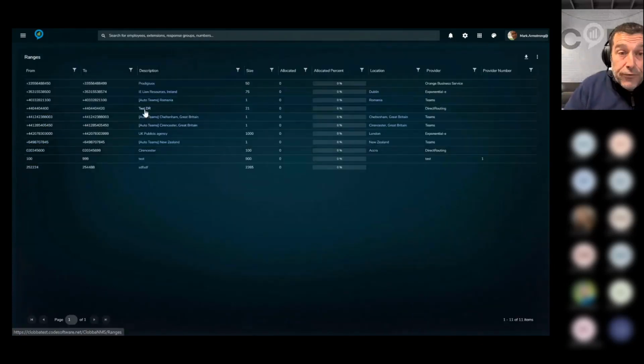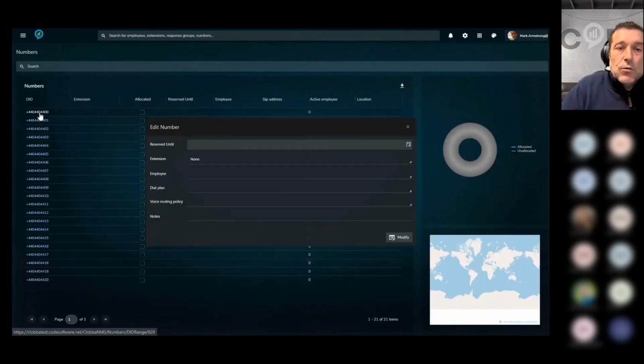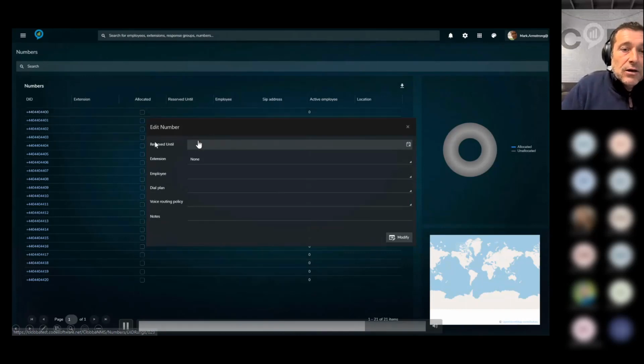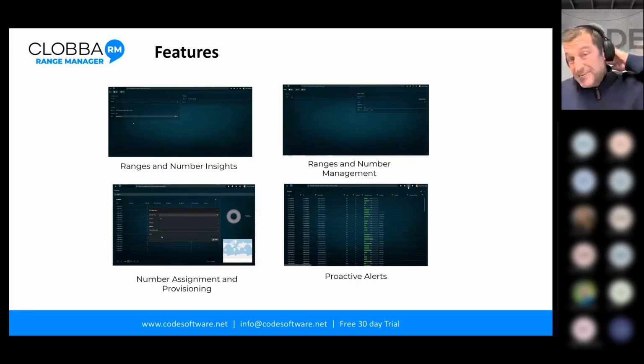If we want to actually provision the number, I can go in. It's pretty much an identical process. Here you can see I complete that. This particular range is associated with direct routing. So in addition to the employee details, I would allocate a dial plan and a voice routing policy as well. The solution will integrate with your Teams environment, so it will only be possible to allocate or provision a number if the licenses are actually available.